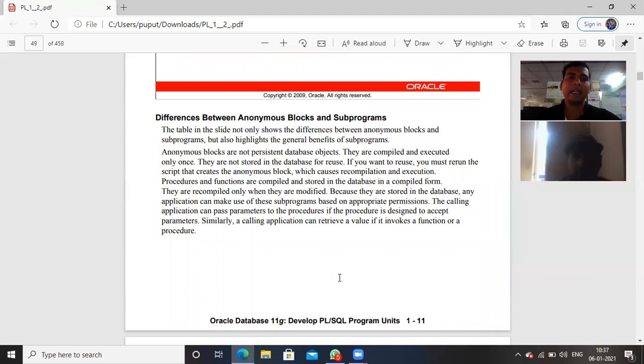The table in the slide not only shows the difference between anonymous blocks and subprograms but also highlights the general benefits of a subprogram. Anonymous blocks are not present as database objects. They are compiled and executed only once. What I mean?